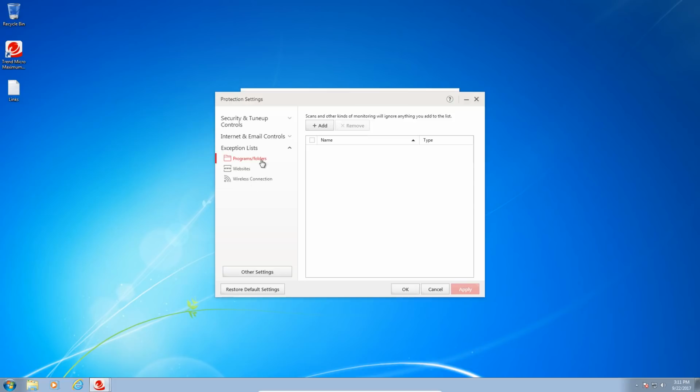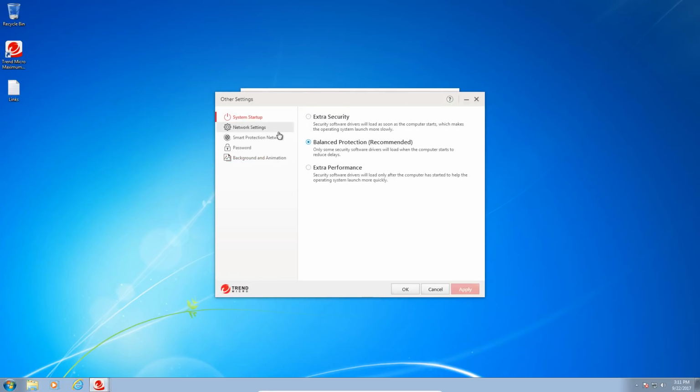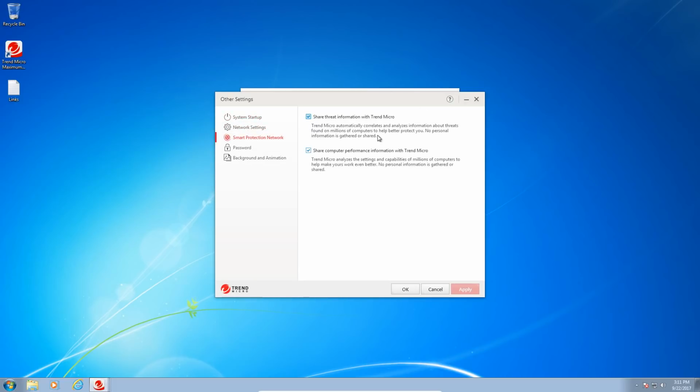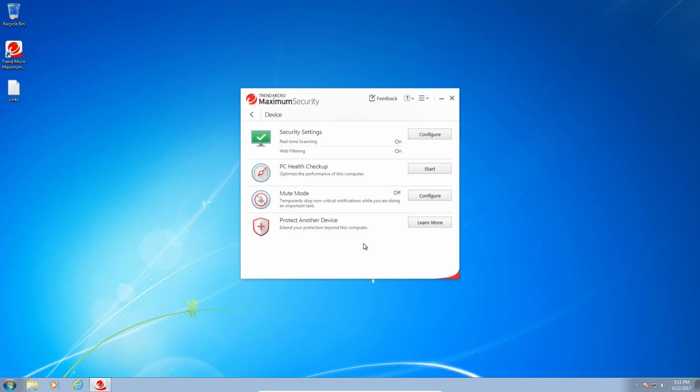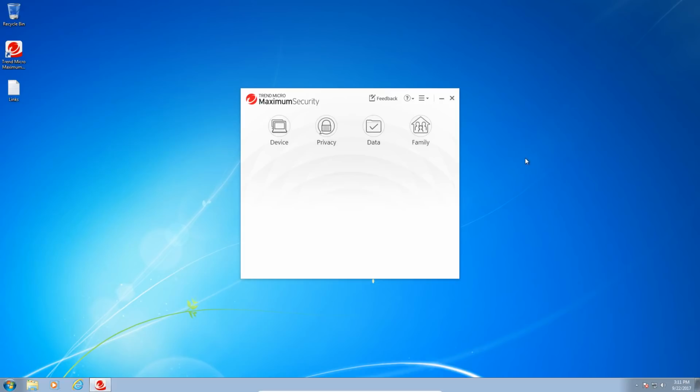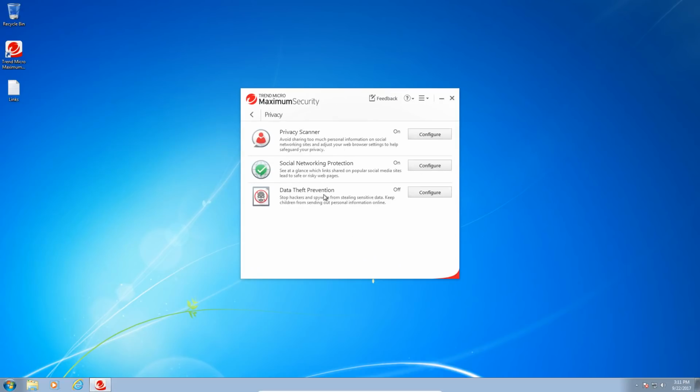And then under your exceptions list, you can add programs and folders, websites, etc. If you go here under other settings, basically you can change how the program starts up, network settings, smart protection, etc. I'm not going to go into all that because it's not that exciting and I don't really care about those settings. Privacy, you have your privacy scanner, social networking protection, and data theft protection, which is off by default.